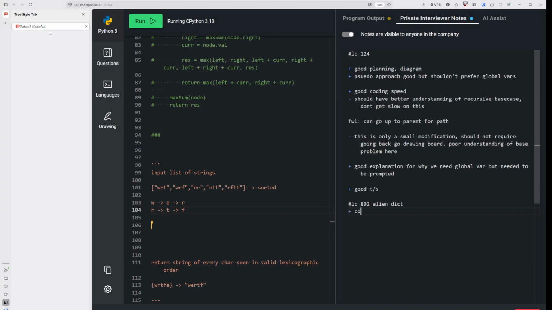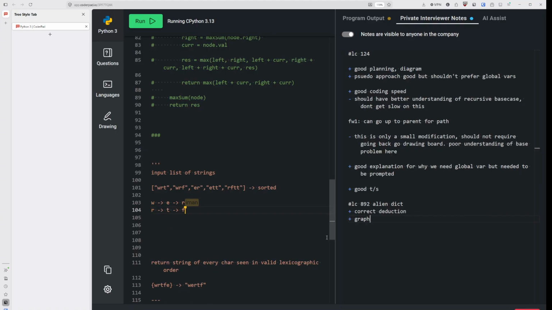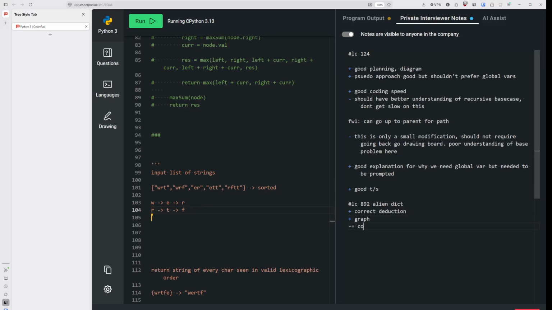Now, could the sorted list of strings contain a lexicographic order that's not possible? Is it possible for this lexicographical string to suggest that E comes after W, but then W also comes after E? I guess no, it wouldn't be. It's sorted. Okay, cool. So let's go through this entire graph.